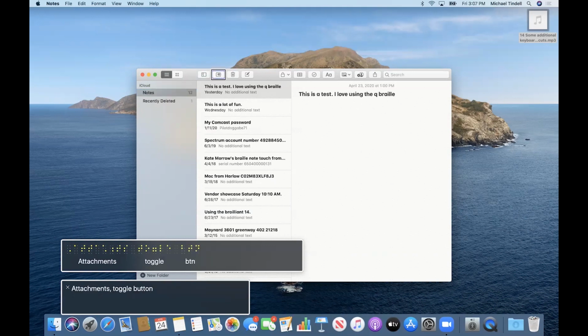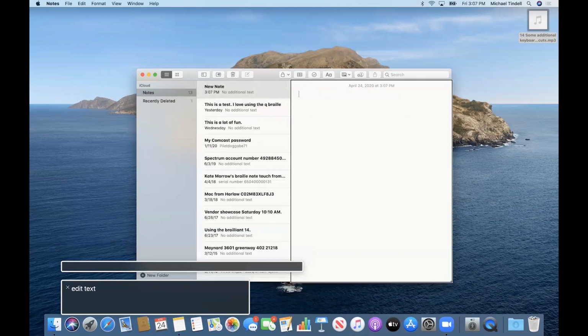Folders button. Attachments. Top delete button. New note button. Caps Lock space to activate it. Edit text. And I am now inside of a note. So I can simply type in contracted UEB Braille.